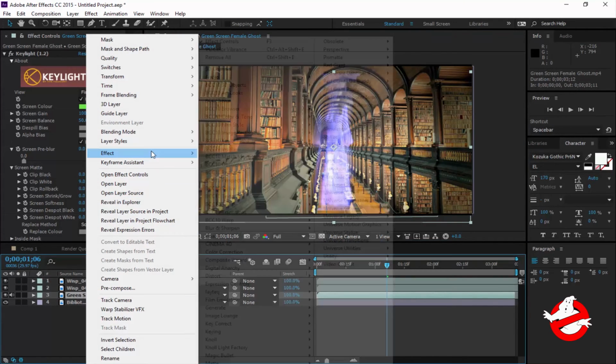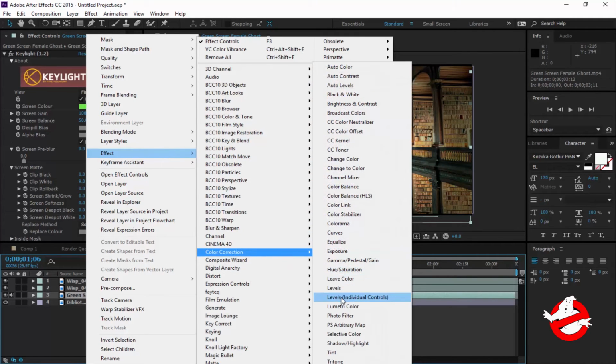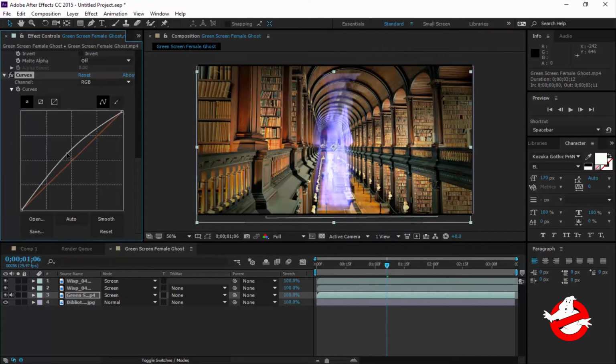So I'm going to go to effects. I'm going to go to colour correction, curves. Where is it? Curves. I'm just going to punch curves up. Change it to a blue. Bring the blue up as high as I can, like so. And you stretch her out.